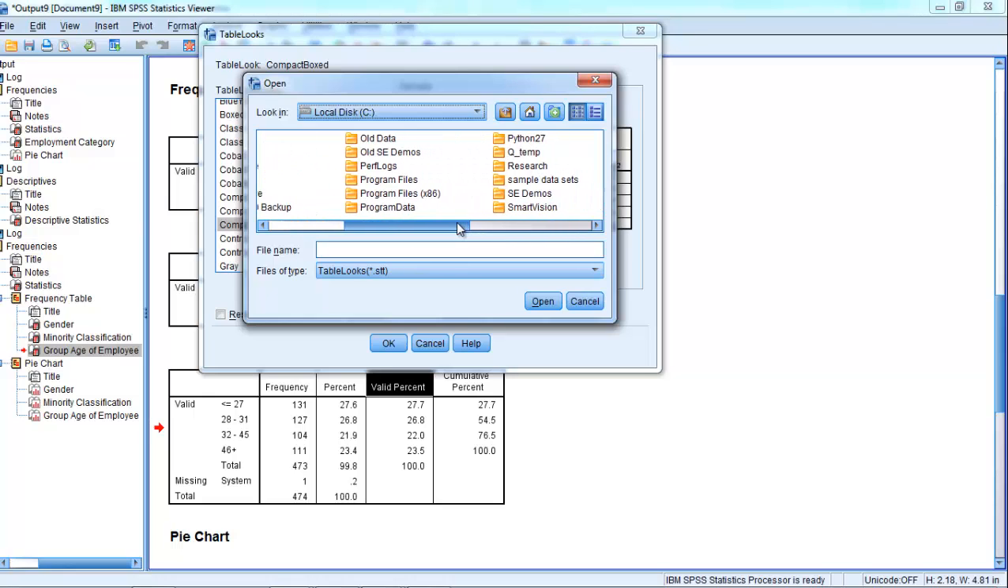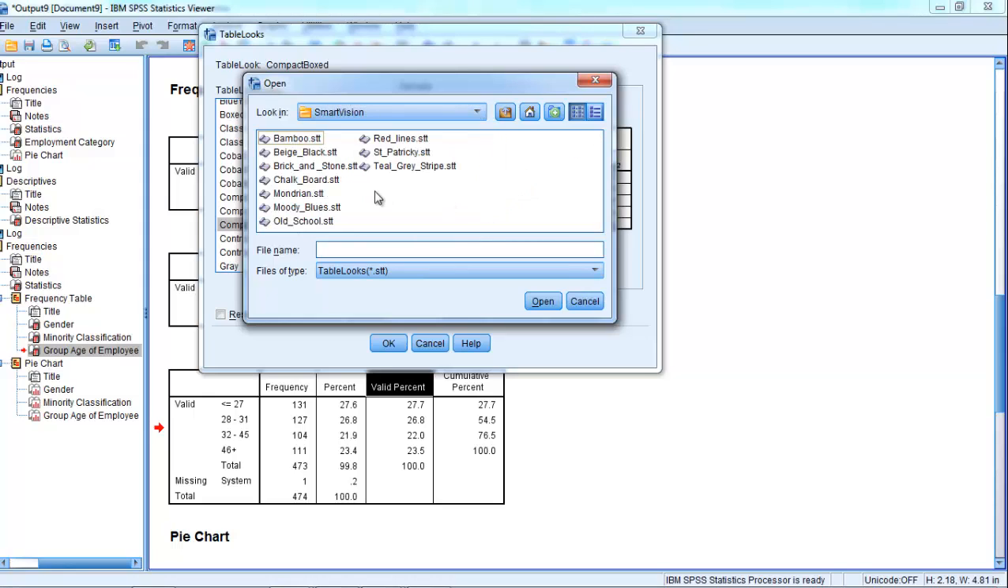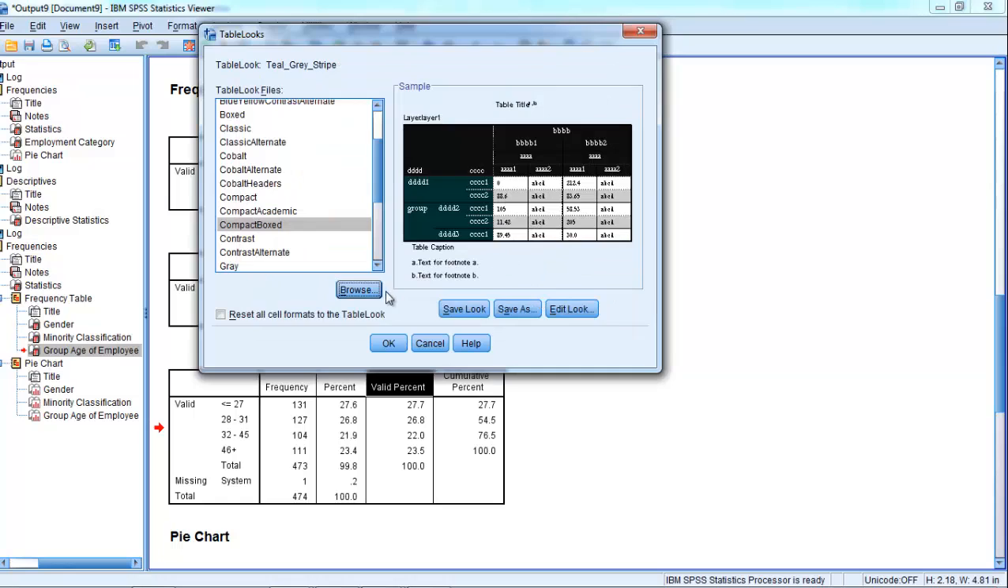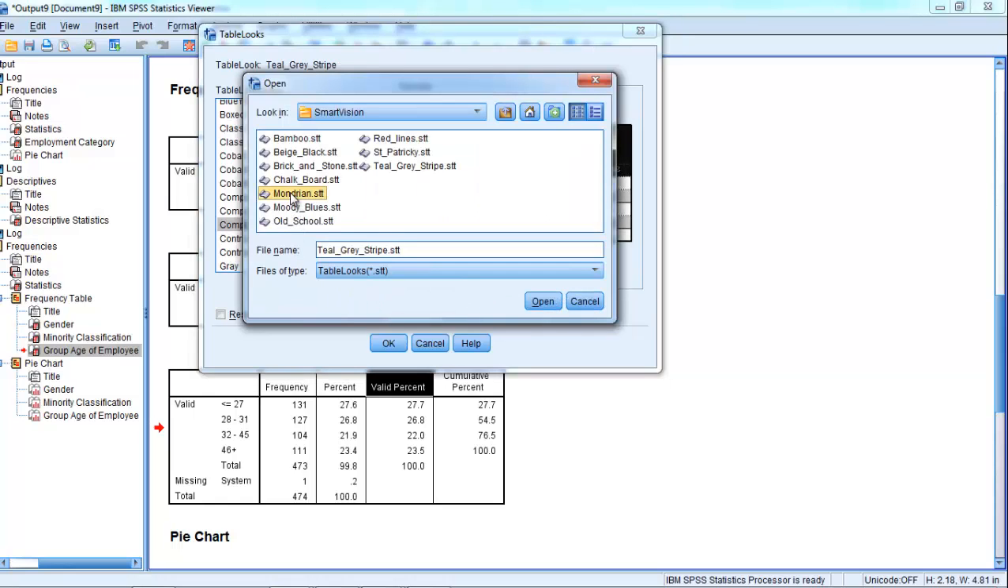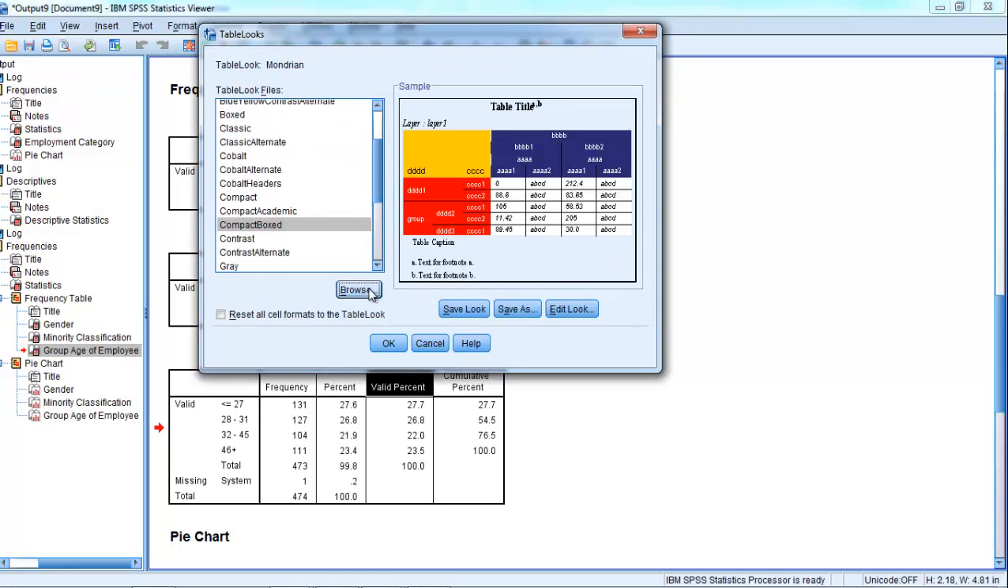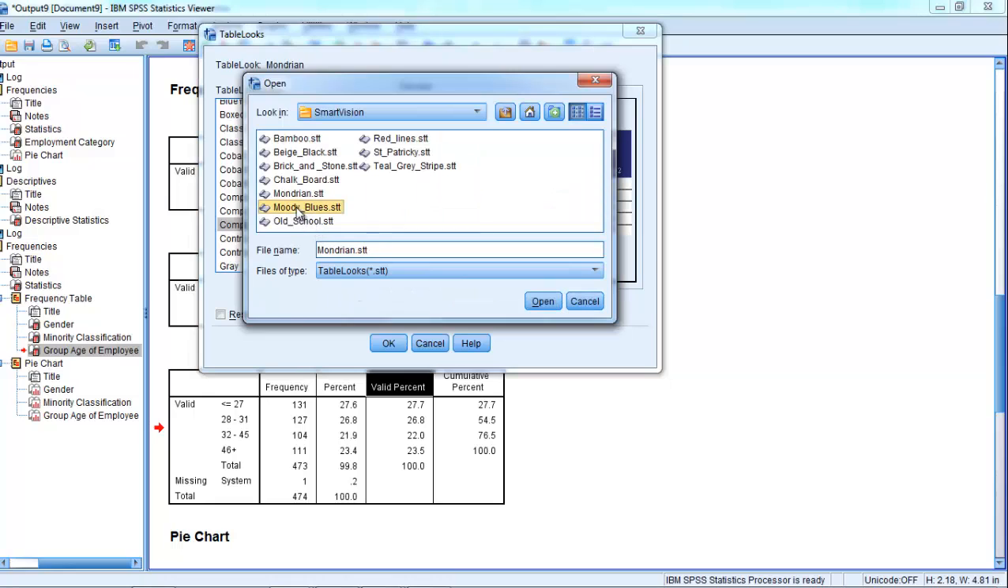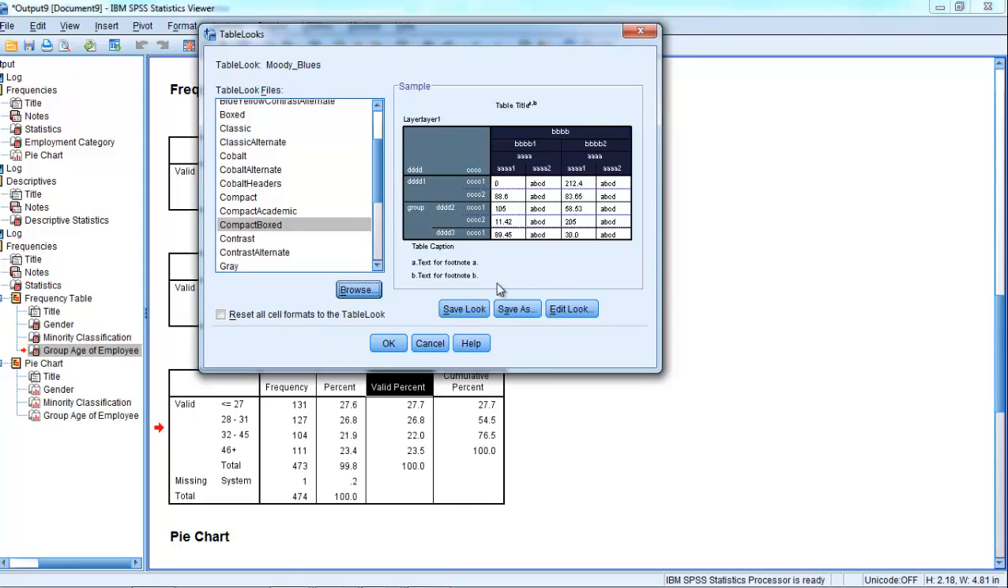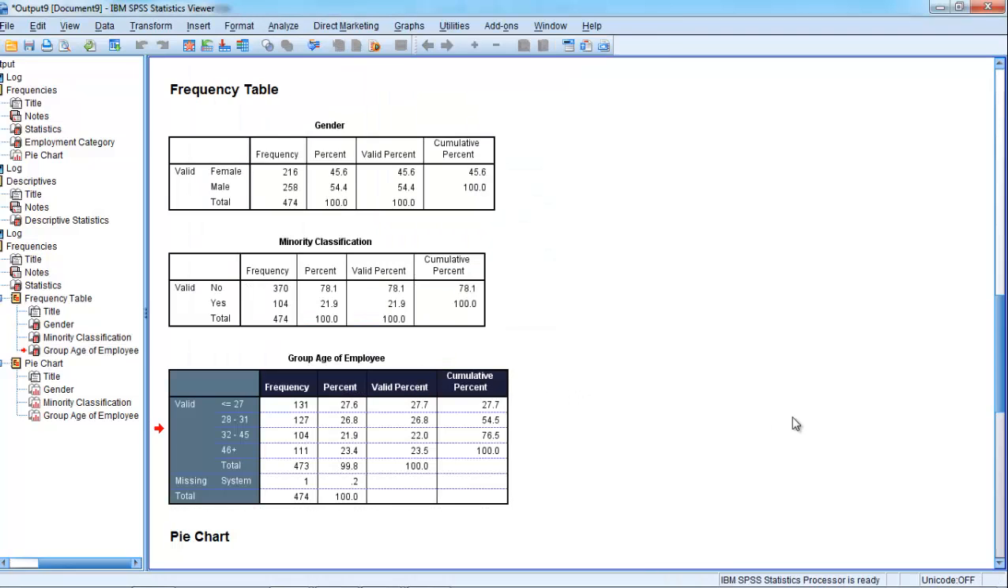So if I just find the Smart Vision folder, here's a number of different table looks. So for example, if I went for teal gray stripe here, it gives me an idea of what that would look like. If I choose Mondrian, it gives me an idea of what that would look like. If I choose something like Moody Blues here, that turns into a nice little blue table look. And if I click OK at that point, you can see that's what that table will look like.